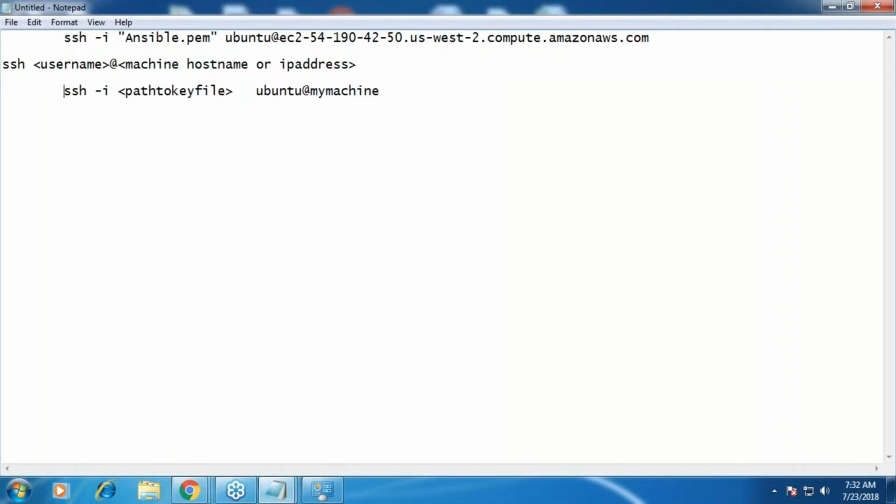Okay, now SSH -i, and what is the file that has been there over there? Ansible.pem. If you remember, that was a file that was downloaded just now. And then the username of the machine is Ubuntu at the rate whatever the machine's host name is. If you want, you can use the IP address also there. Whether it is host name or IP address is your choice. Is that command readable now?